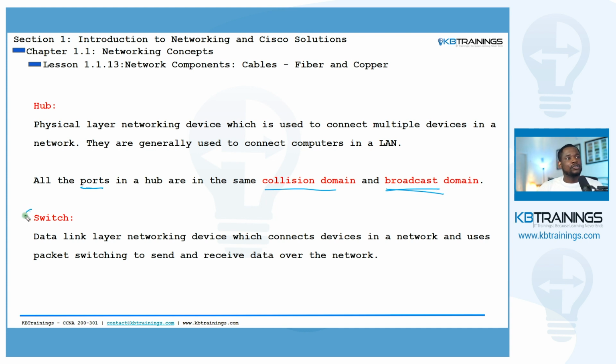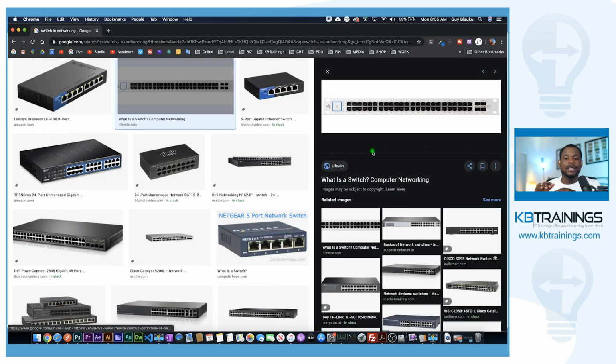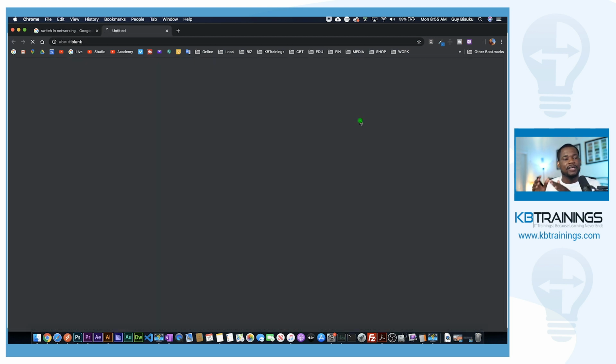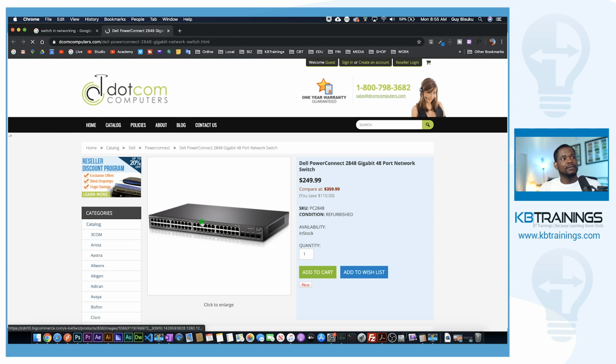And then comes the switch. The switch is a better version of a hub. The switch is a hub, but smarter. The switch doesn't only stay at layer 1, the physical layer. The switch also goes to layer 2, the data link layer. The switch reads the MAC addresses and is able to send the traffic specifically to the computer or device to which the traffic is destined.